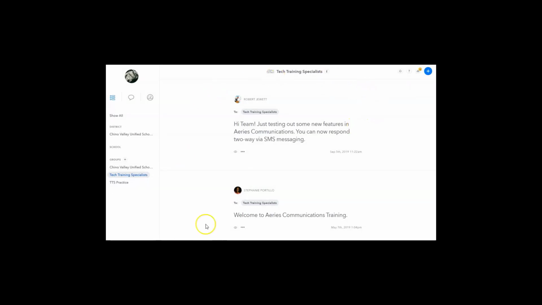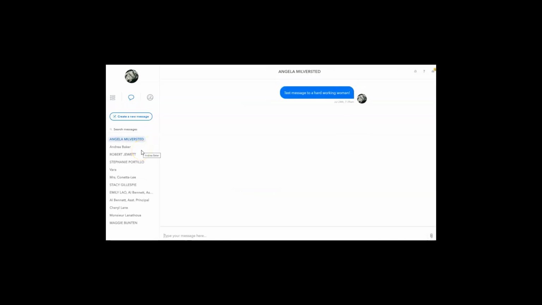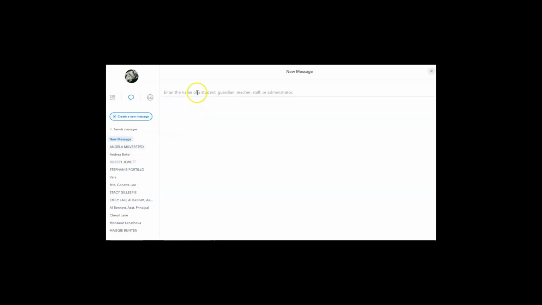One last thing. These are all announcements to whole groups or whole classes. But if I go up here to the speech bubble, this will allow me to send direct messages to smaller groups. I have existing conversations right here, so I may continue one, or I can create a new message. By entering the name of the student, Aeries will search through every student in Chino Valley Unified, but it'll grow to know me, so it will look more closely at the students that I have a relationship with.